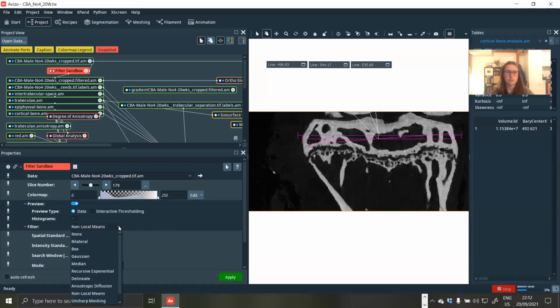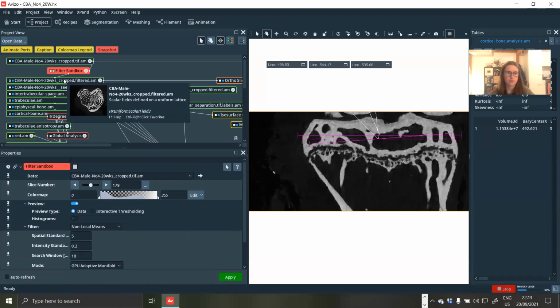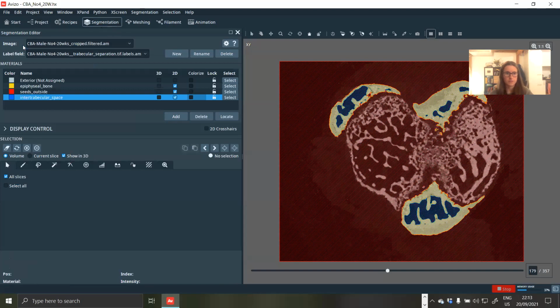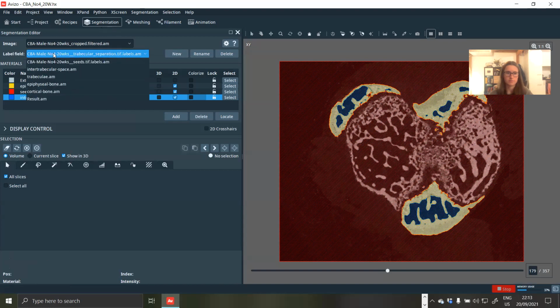I suggest really doing this on a case-by-case basis for whatever scan you have, so playing around with the filters. Obviously, you don't want to over smooth any smaller details either. So then once you've filtered, you go to the segmentation module. And you'll want to make sure that the image you're working with is the filtered version if you do end up doing some filtering.